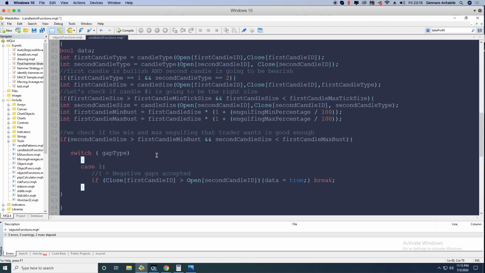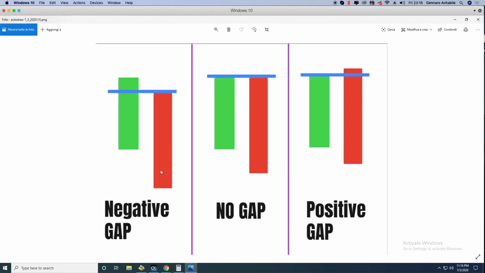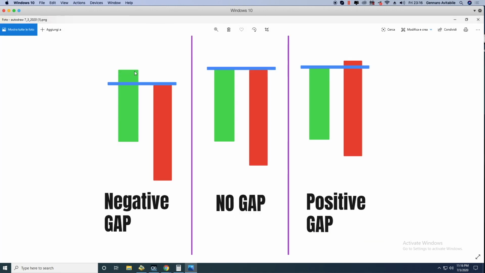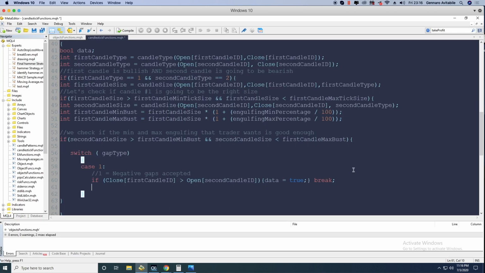the switch. Now we said the first candle ID, so the close of the first candle ID has to be greater because we accept negative gaps. So let's see, what does it mean? If the close of the first candle is greater in price compared to this one, it means that we are accepting negative gaps. Okay, so we did the first one, 3 to go.